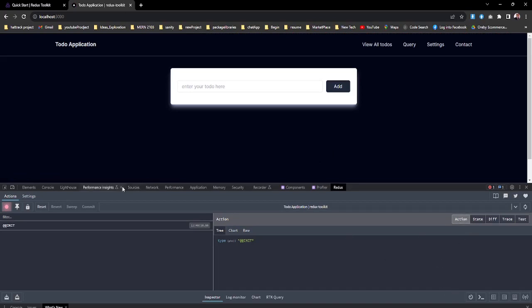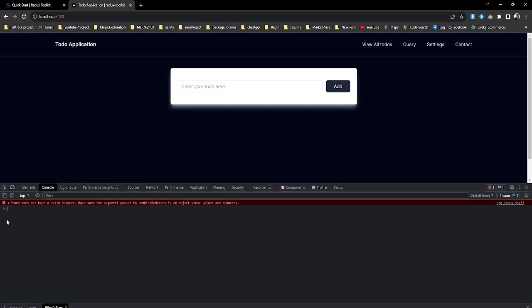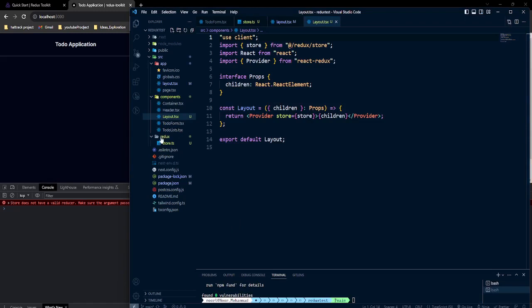Also, if we go to the console, I think you're gonna find the error: store does not have a valid reducer. So we need to create the reducer. And how are we gonna create that? Just simply open another file, and you can give the name as todoSlice.ts, not the tsx, it will be ts, remember that one.